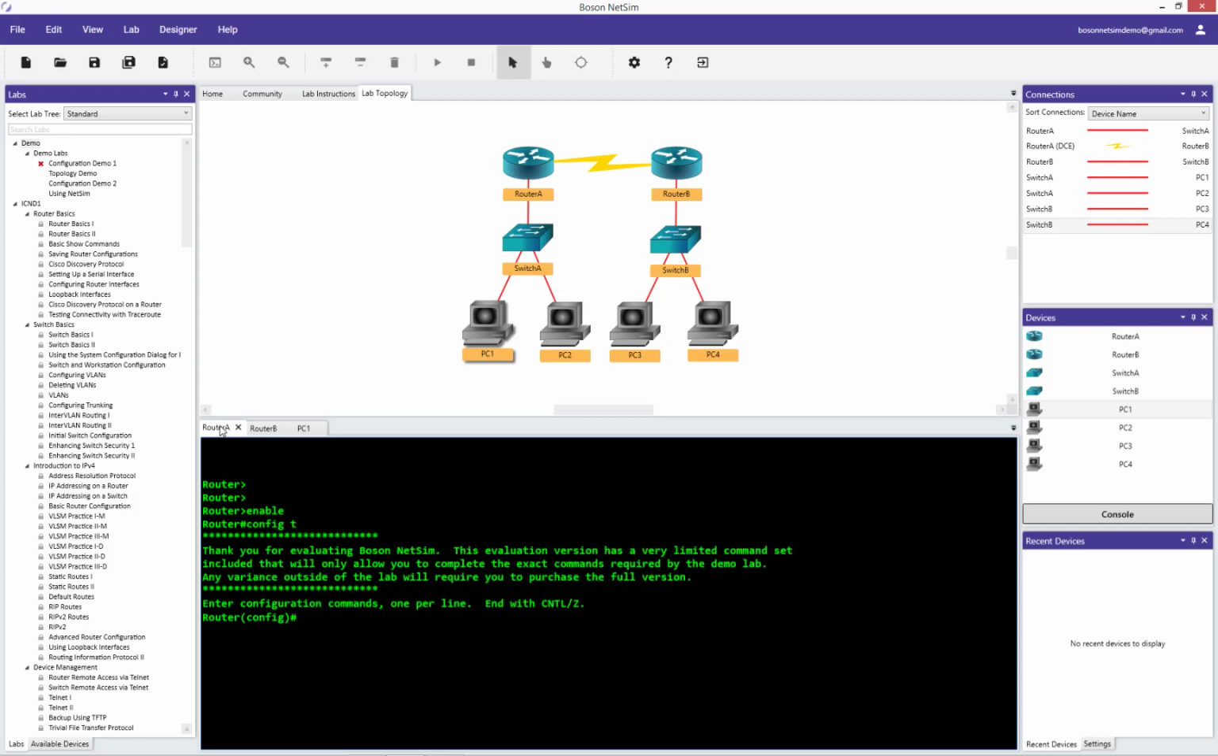And as soon as we go into configuration mode, we get a console message that reminds us that we are evaluating Boson Netsim in demo mode. And therefore, we're going to have access only to a very limited command set that gives us access only to the commands that are necessary to run through this particular lab. So as you purchase a license for the version of Netsim of your choice, then the lab content and technology will be updated or unlocked according to the version of Netsim that you've purchased. So we're going to stay in demo mode. That's just fine for what we're going to do now.